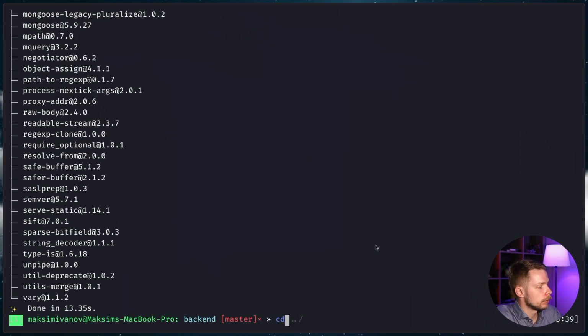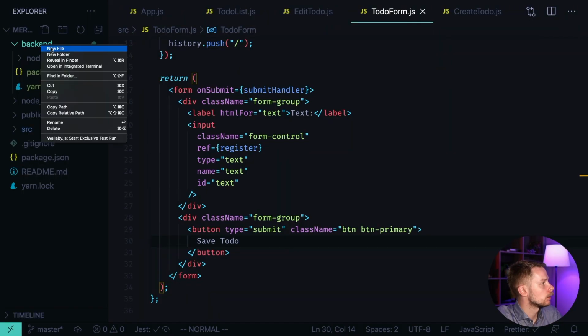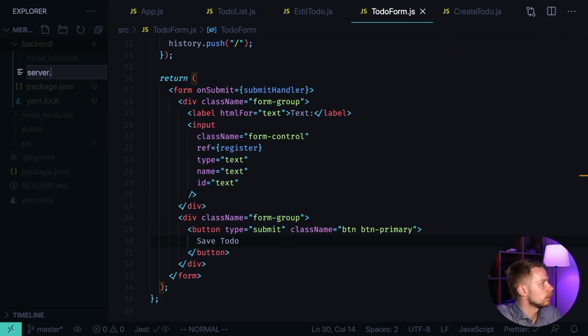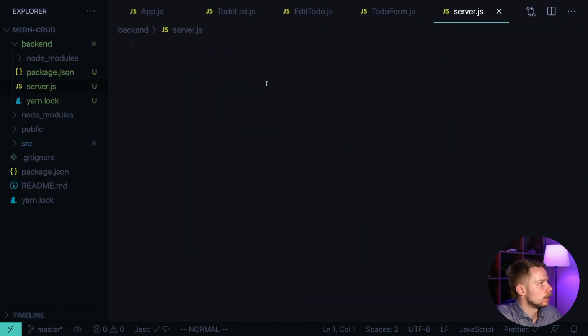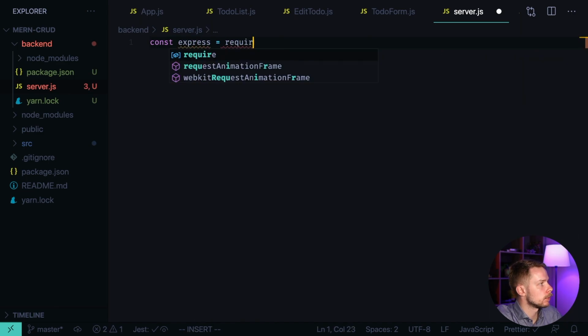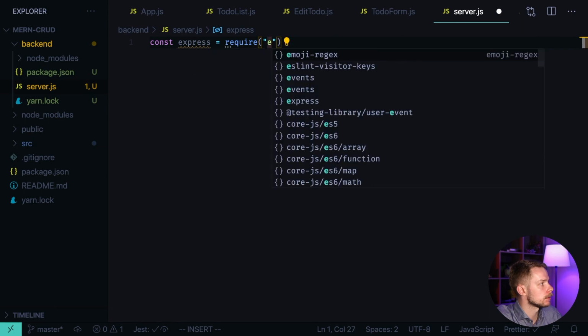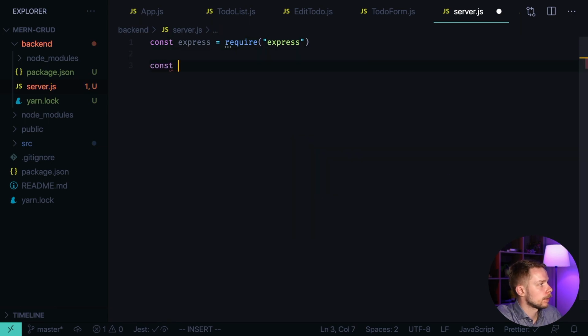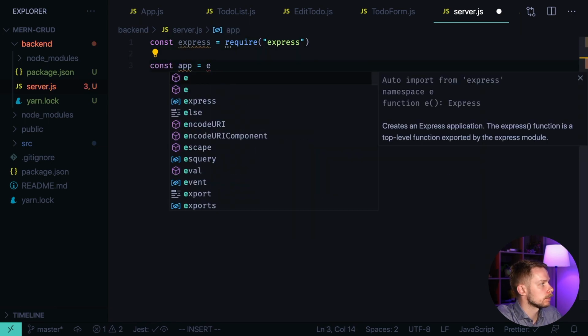Now let's go to this folder, cd. Now let's open it in the editor. Create a new file called server.js. And now inside of this file we import Express: const express = require('express'). We need to create an app: const app = express().